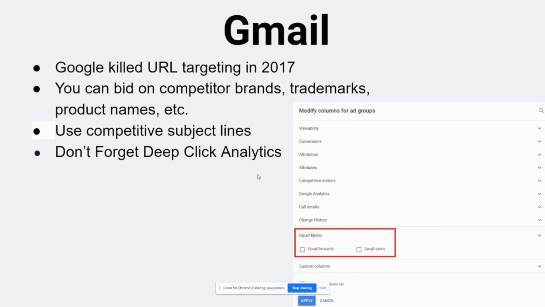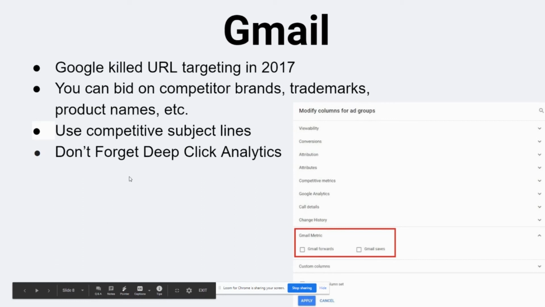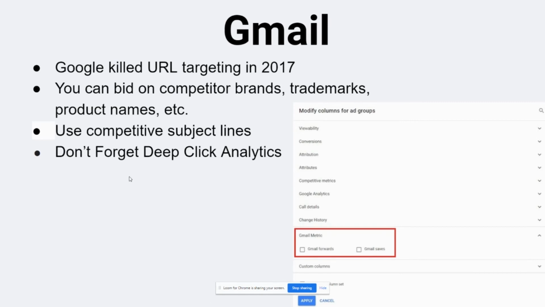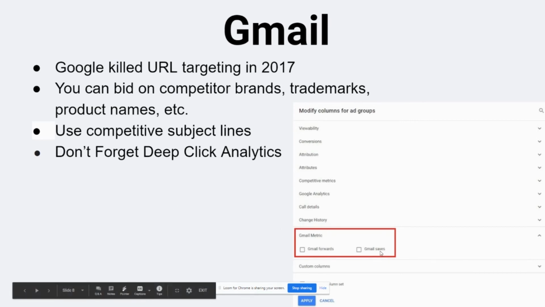But before I do that, don't forget that there's actually what's been referred to as deep click analytics. Google makes data available for Gmail ads, and this data isn't available anywhere else. You can see who forwards, who saves. If you have a distinct call to action built, sometimes you'll see click through. So really interesting metrics, and you can monitor the efficacy of your Gmail ads using this data. And this is just in the modified columns when you're inside of Google Ads.